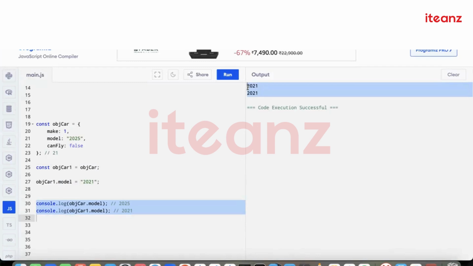No, it's clear. Srividya, it's clear, right? Yes.